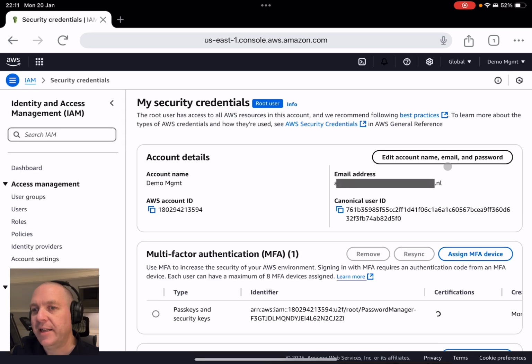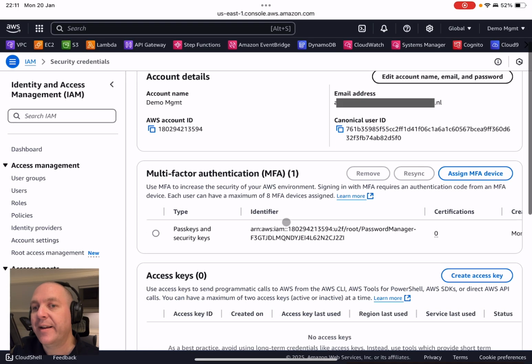When I open this page, you will notice that I already have a multi-factor authentication token configured. You may have none, which would be all the more reason to configure one. I'm not going to remove this, but instead, just to show you a demo, I'm going to add one. So I'll select Assign MFA device.